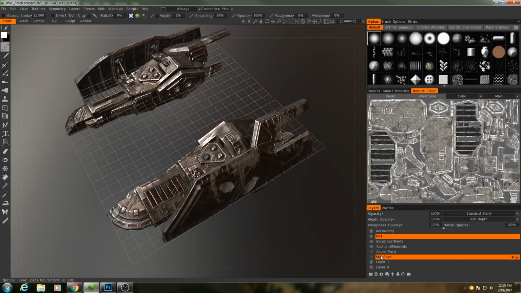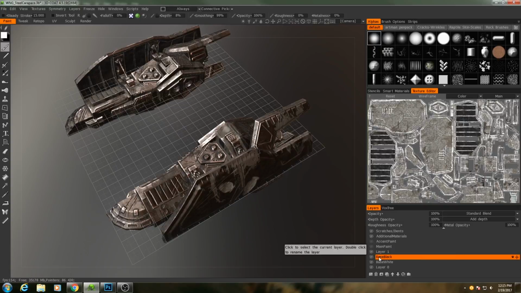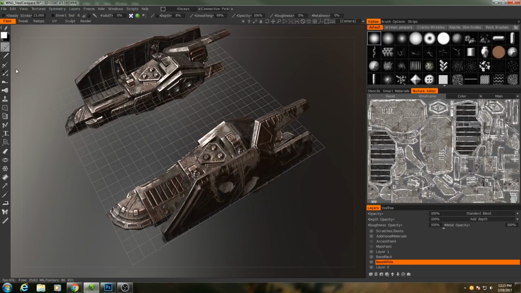Now it's time for a few texturing tricks. I'm going to add on two new layers here. I'm going to call them base white and base black. And I'm going to fill those two layers with white and black, respectively. So I've got pure white here. I'll fill my base white.